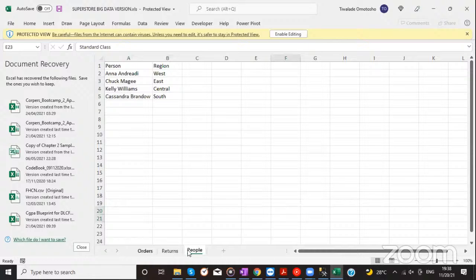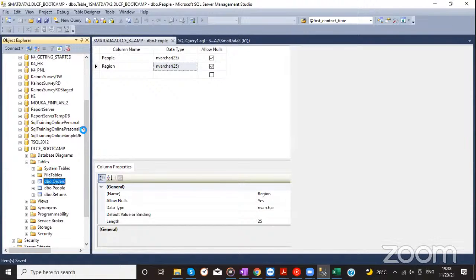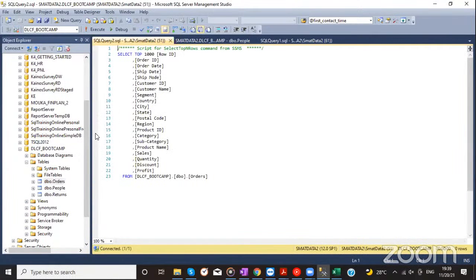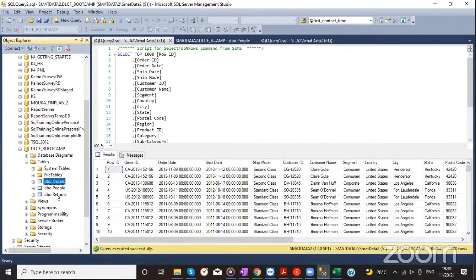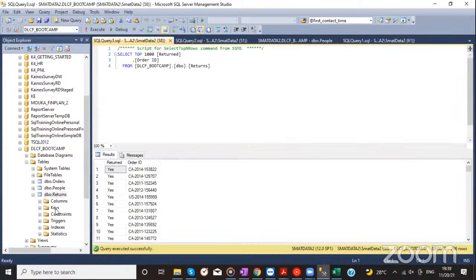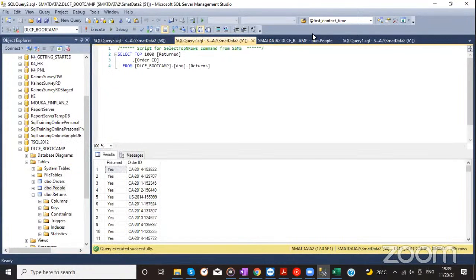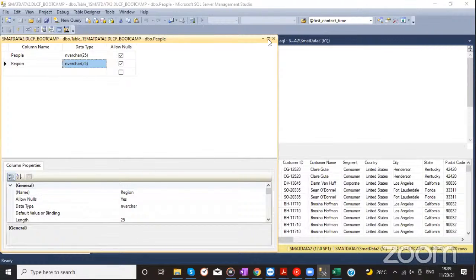So others, returns and people. And so just to be sure that we have something inside others, I've shown you that we've imported something into others. So what I did was I right clicked and I pressed select top 1000 rows. For returns, right click and select top 1000 rows, okay, which is there. And then for people, so you can see the others there. So you can always go back to check what you have done.